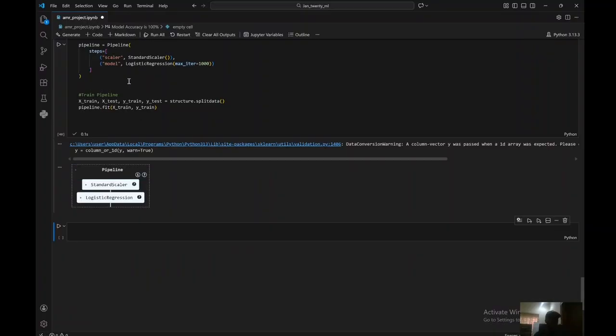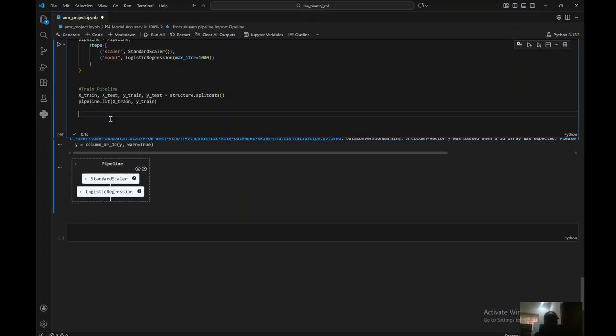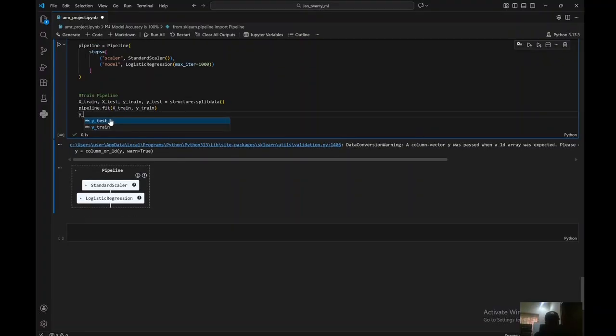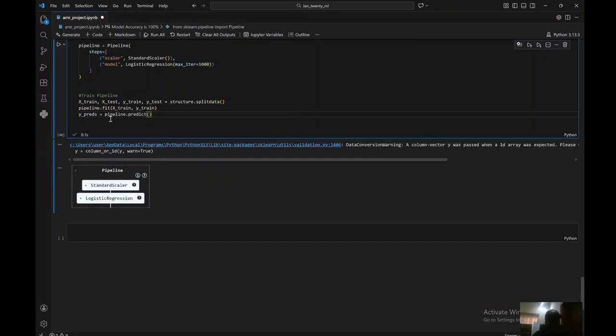The next thing we're going to do is pipeline.fit with X train and y train. For us to get the accuracy of our pipeline after passing our logistic regression through it, it's very important to understand the code. We're going to do y_preds equals pipeline.predict, and that's going to be our X test.